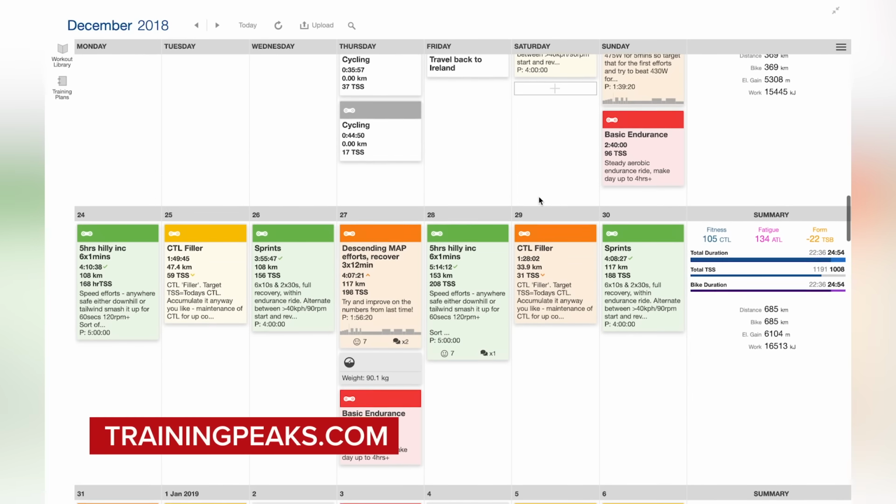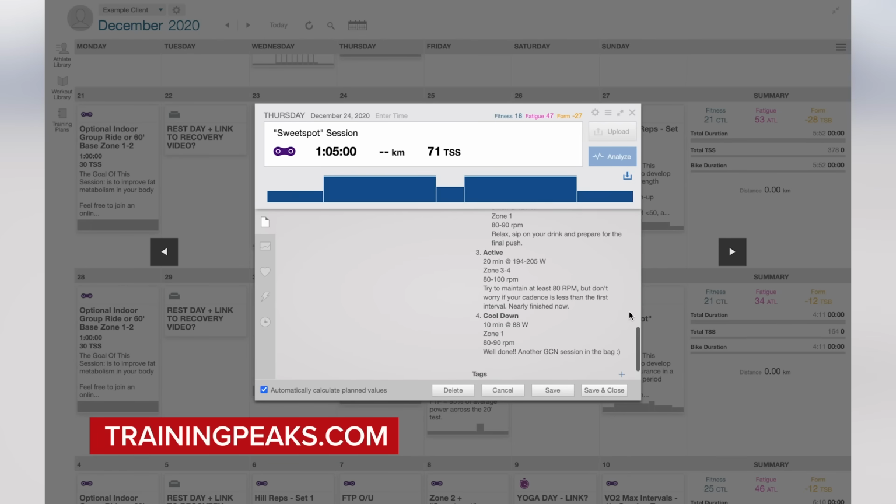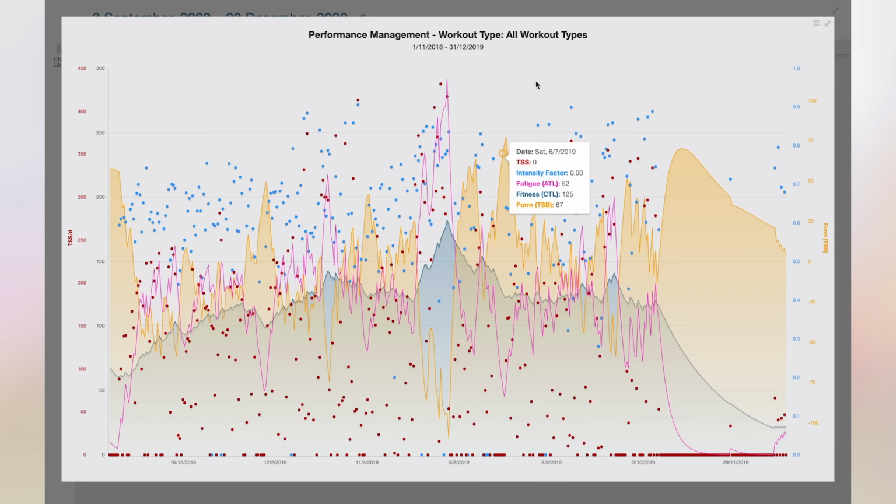TrainingPeaks is a platform that helps you track, analyze, plan, and log your training. It gives you heaps of tools if you're building towards a specific goal, or maybe you just want to increase your fitness. Now, it's actually a platform that I use throughout the entirety of my racing career, and together with the folk at TrainingPeaks, we've decided to put together a helpful little guide to help you understand some of the features on the platform and get the most out of it.